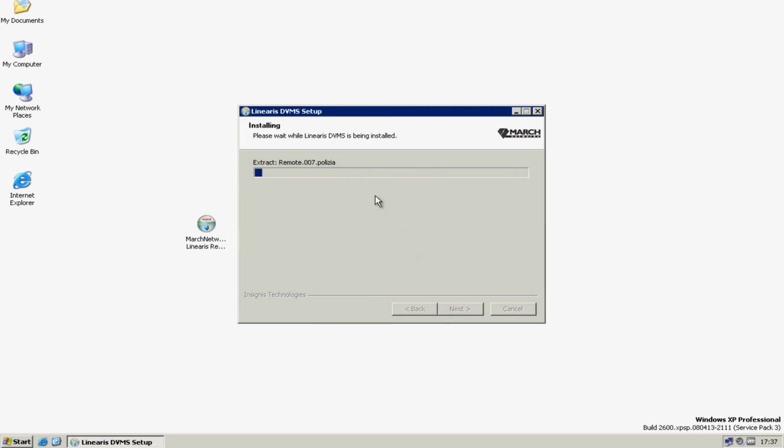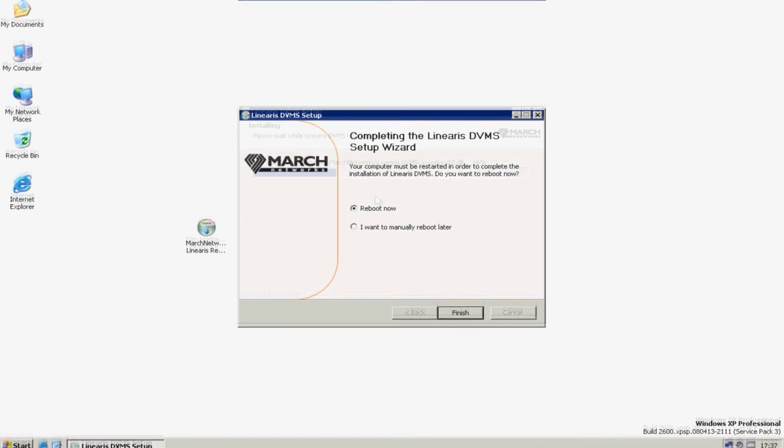The progress bar will appear, and this will take 1 to 2 minutes to install the software. Once the software is installed, it will automatically prompt you to reboot your computer. Do that simply by clicking on the Finish button.